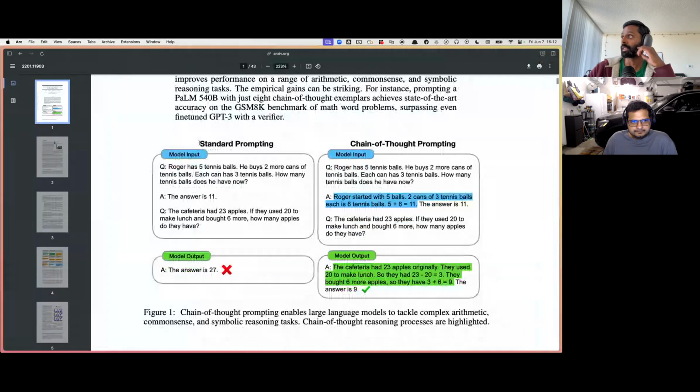So here's an example of standard prompting. This is a standard few shot example. As the input, I give it an example of one question and answer. In this case, they're trying to answer mathematical questions. It says Roger has 5 tennis balls. He buys 2 more. Each can has 3 tennis balls. How many does he have now? And it gives an answer. And then you ask another question, and then you ask for the answer.